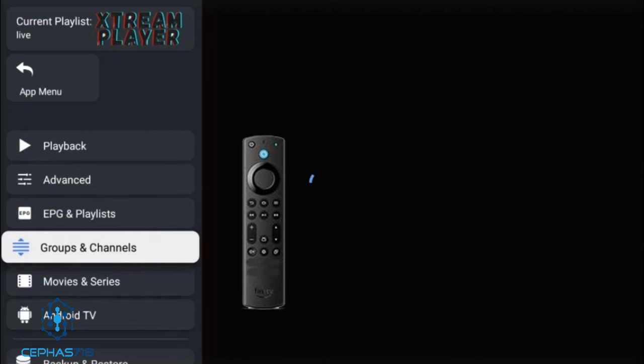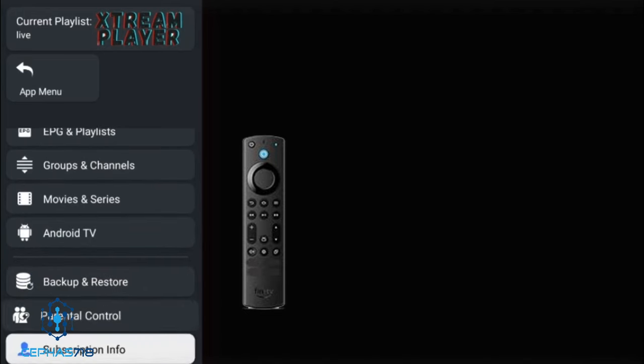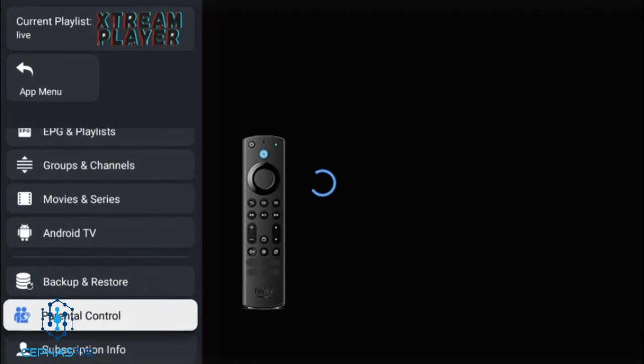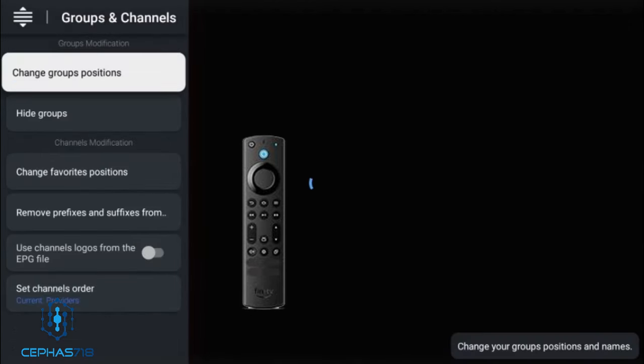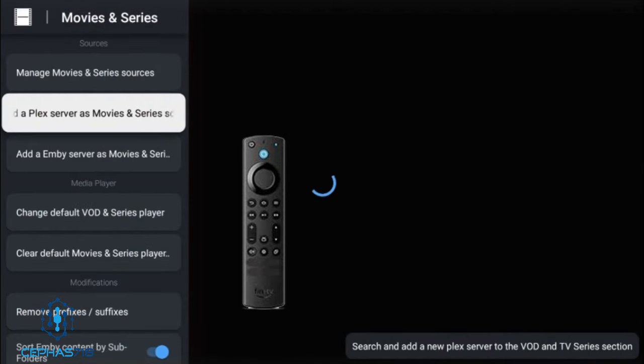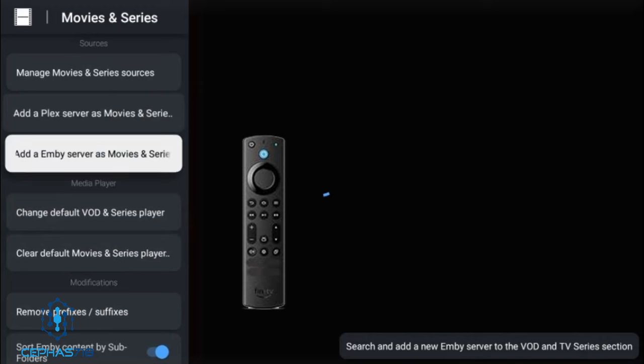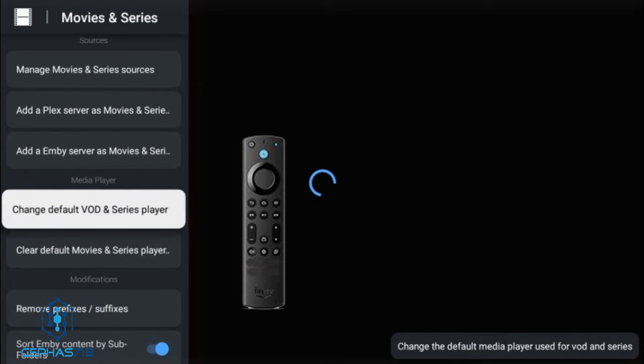Okay, so for the settings area, this is where you do all your customization, your buttons, your events, your EPG. You can also mess around with the playlists, your groups, channels, all the things here, subscription info, parental controls. It's pretty cool. You can change your group's positions. One by one, you can go through these things. Movies and series. This is where you can add your Plex or your Emby as well.